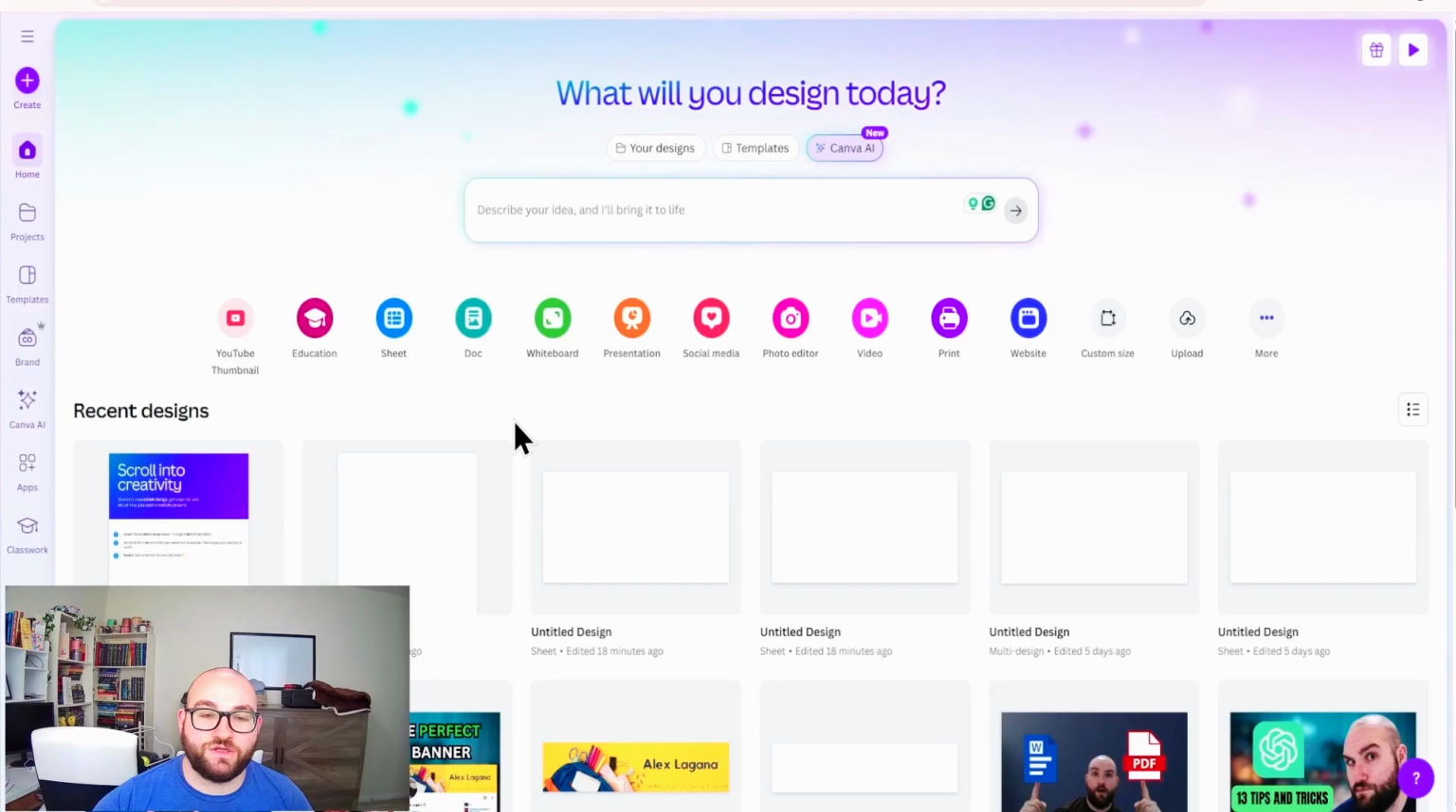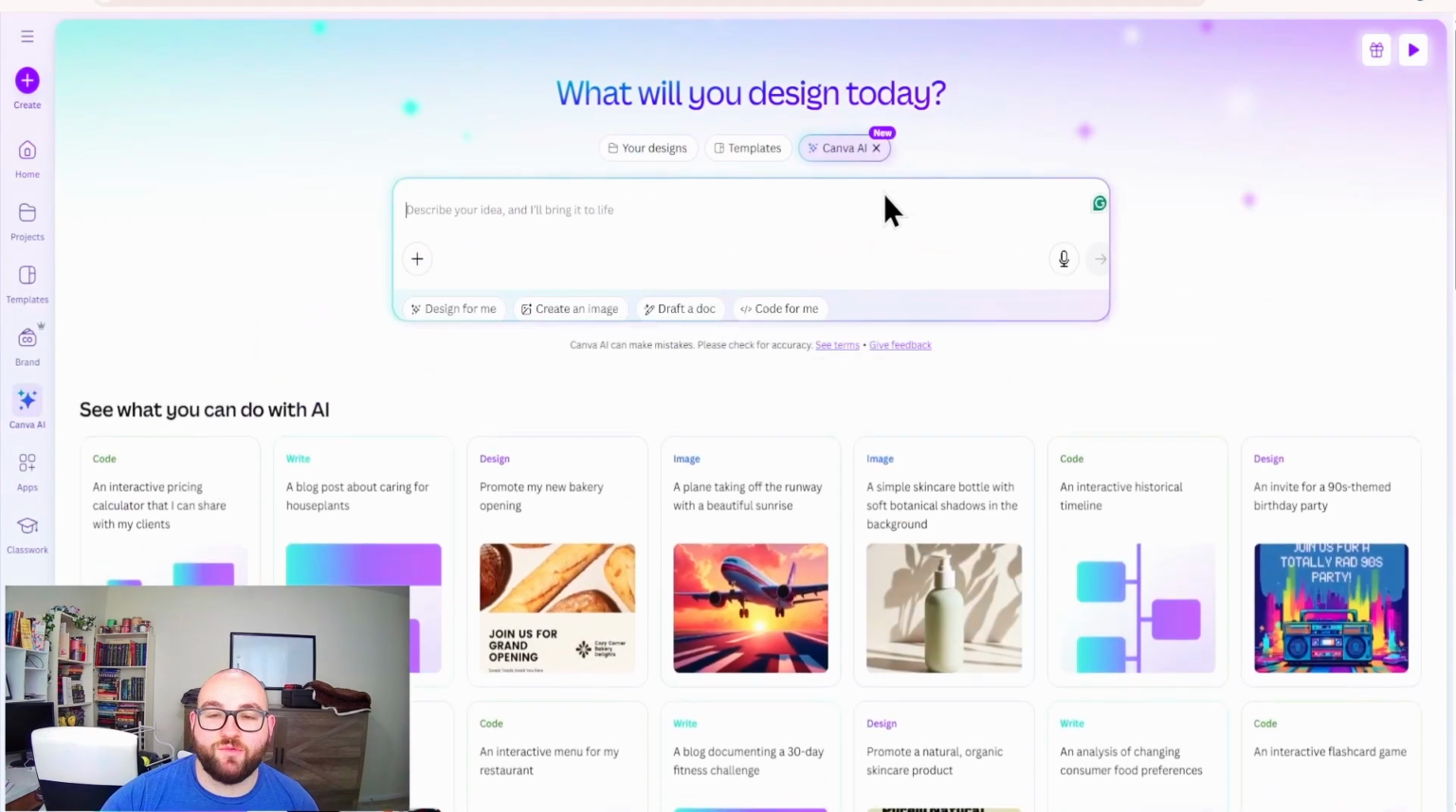Let's jump back in. So as you can see, this home screen looks a little bit different than it did the last time, but it also has Canva AI, which is where we're going to start with today.